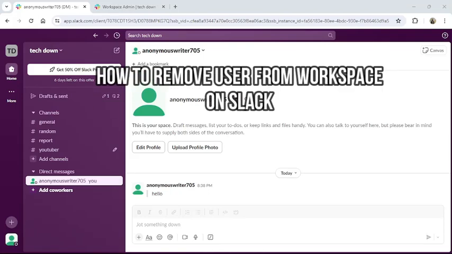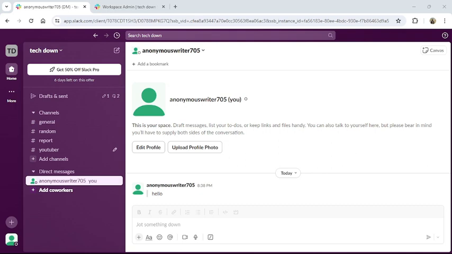Today in this video I'm going to show you how to remove a user from a workspace. To do so, follow some simple steps with me. First of all, open your Slack application or go to the Slack website from your browser. Once you have logged into your account, this type of interface will appear on your screen.